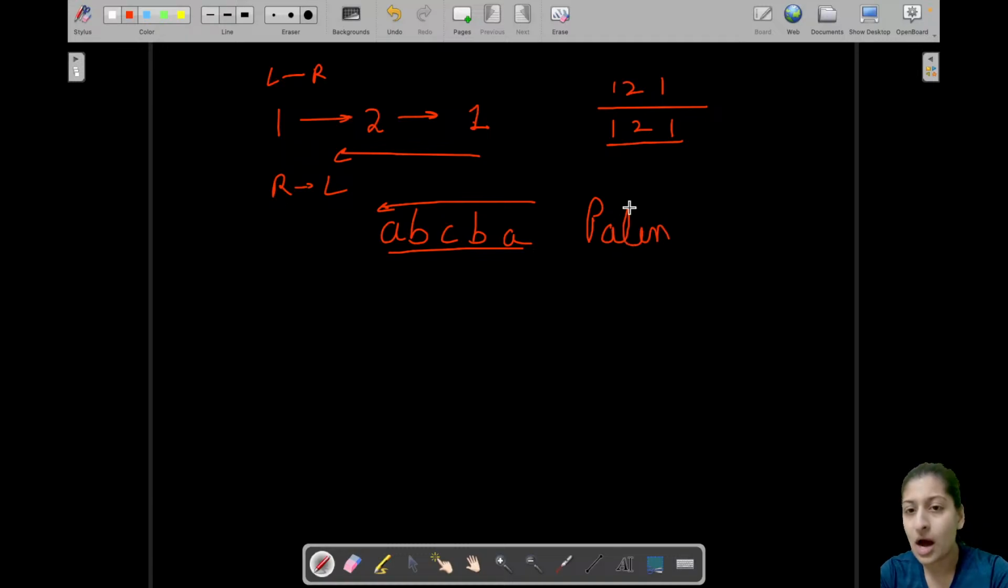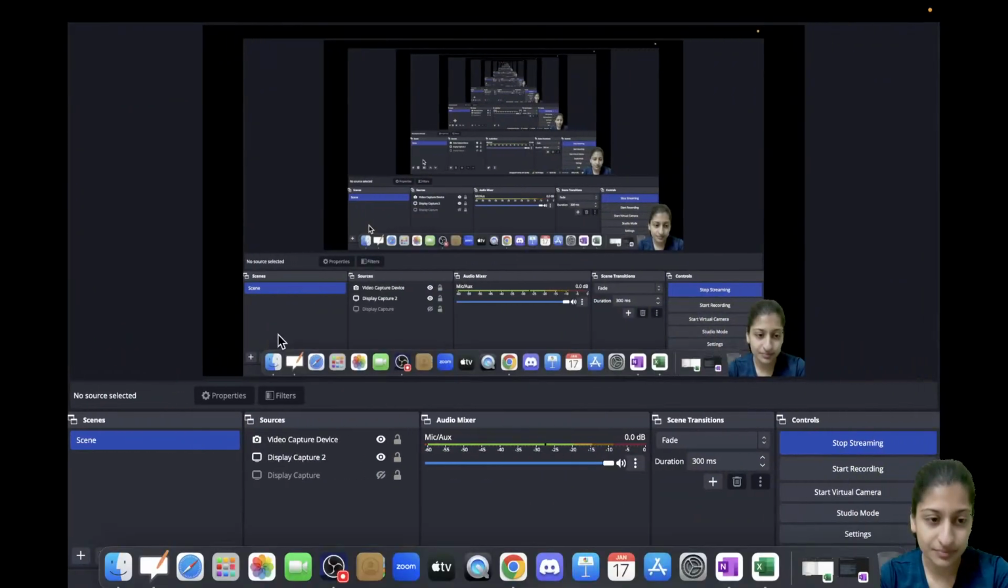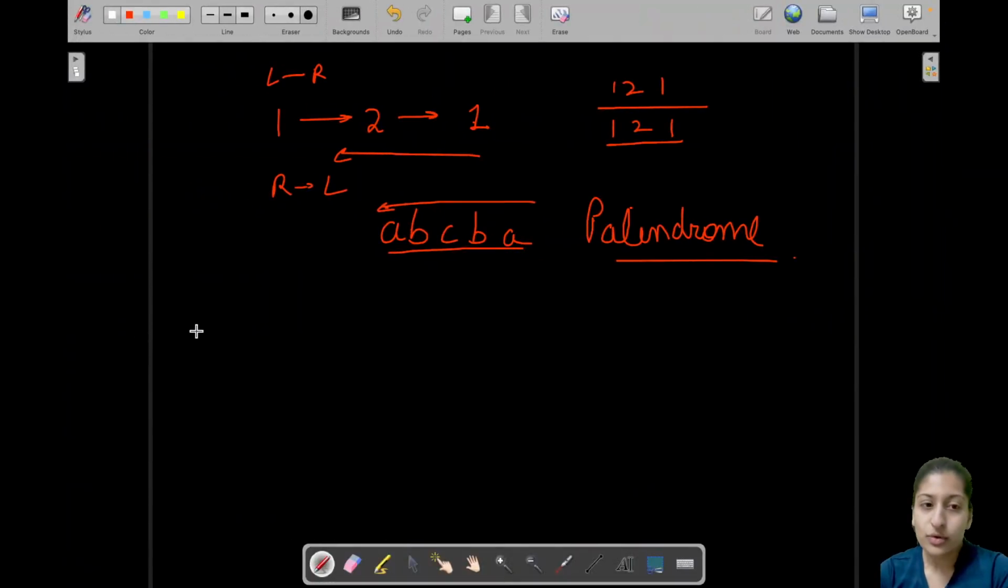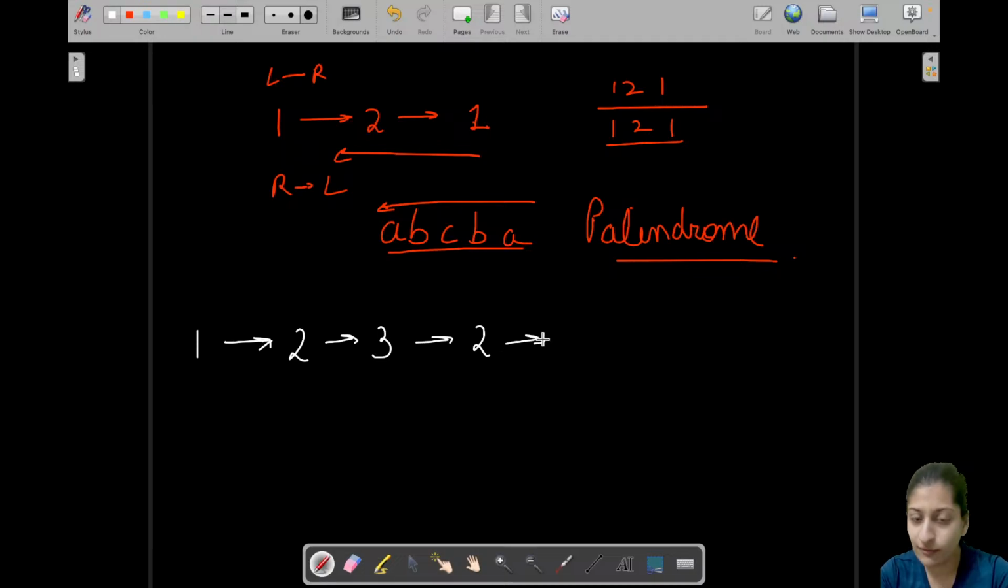Now, how can you determine in case of a linked list if that is a palindrome or not? Let me take this example. For example, we have 1, 2, 3, 2, 1, right? For example, this is a linked list given to you. This is your head node, and this is your tail node. Now, what we have to do is check if it is a palindrome or not.